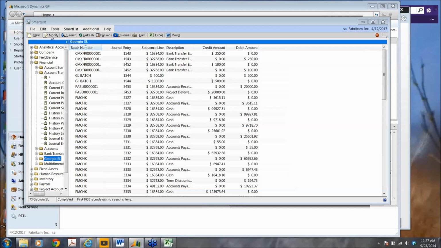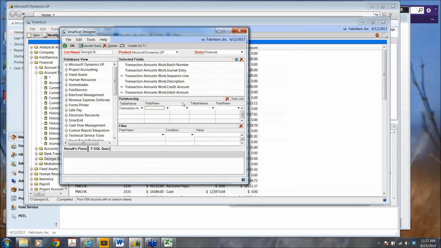So if I go into modify, then I can pick another table and define that there's a link to that table, and in this area I would then set up the relationships to that other table. So how is the data linked together? I don't really want to go into too much in that, but I just want to show you that that's a new feature in GP 2013.